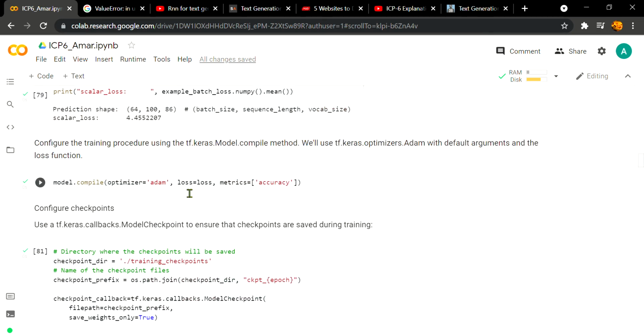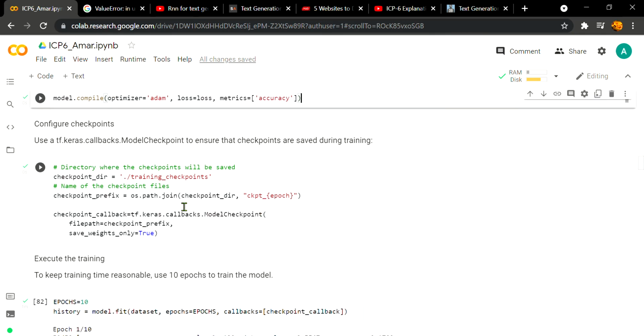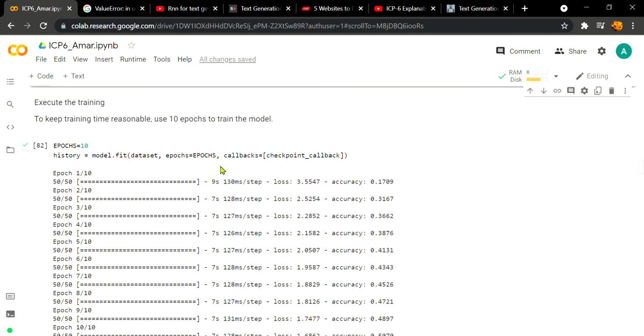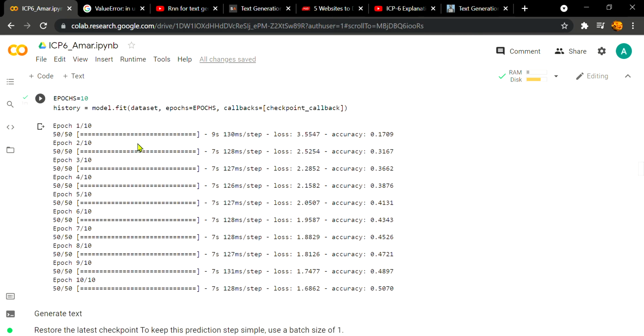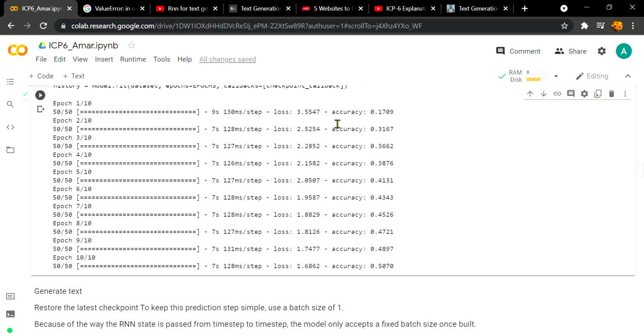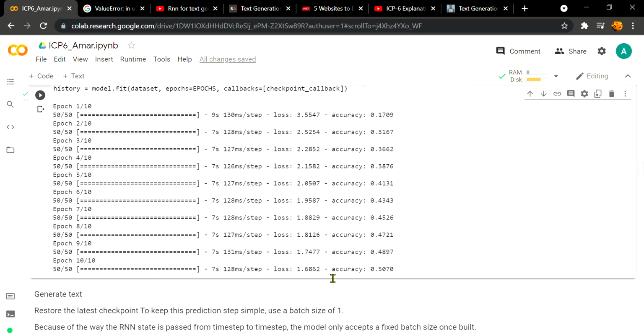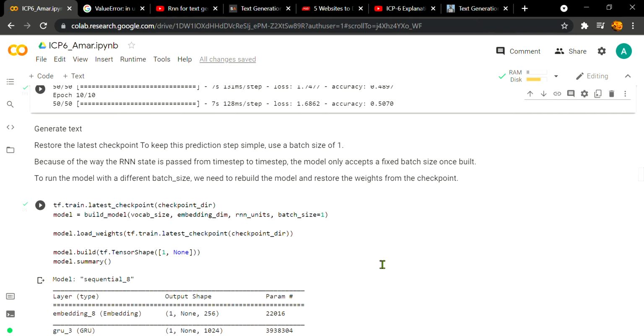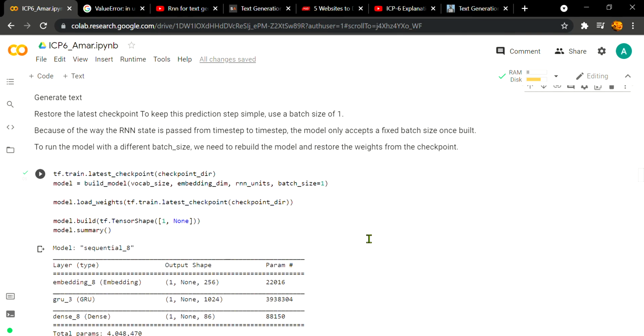Before fitting it, we have to compile the model. I have used the Adam optimizer, and these are the checkpoints. I have used 10 epochs to train the model, and it generated a loss of 1.68 and an accuracy of 50%, which is not that good.